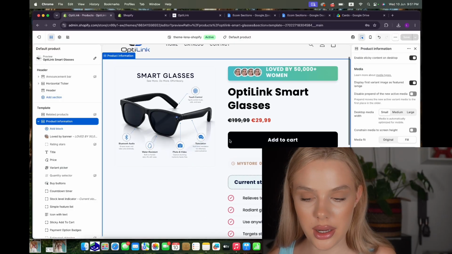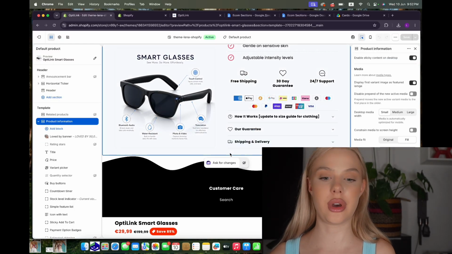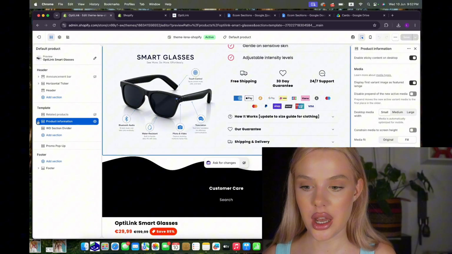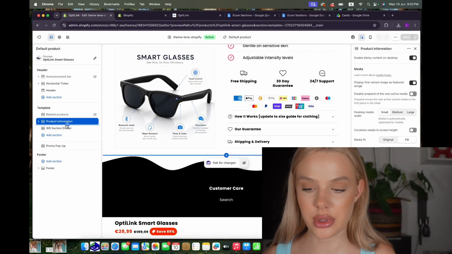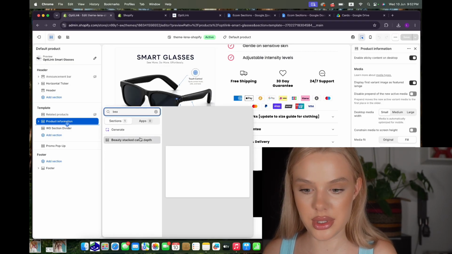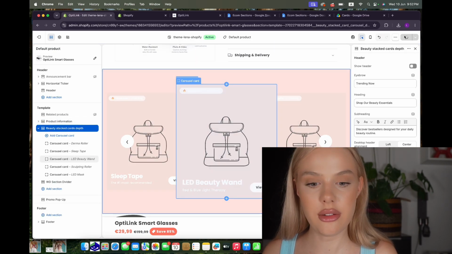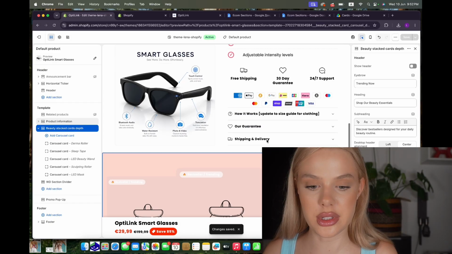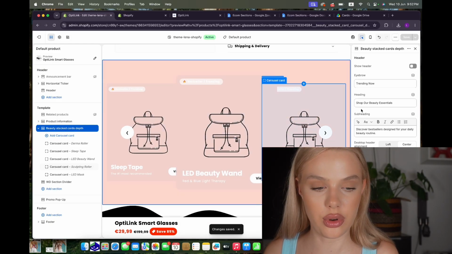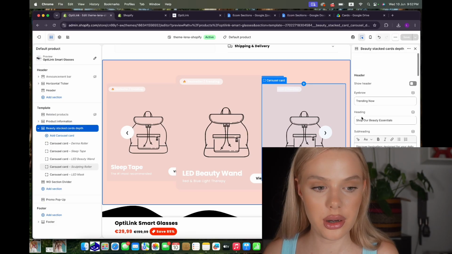So I will go back to my editor, refresh. And for example, I want to add a section under the product information section. So I will click this plus here and search for Beauty Stacked Cards. And I save, and I can obviously update everything on my right hand side of my editor.